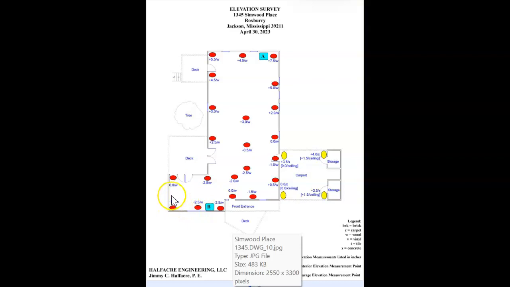2.5 lower, 1.5, 0. So you see this point and this point are at the same height. These are lower, and then we start up. This is a plus 2.5 and this is a minus 2.5. There is a 5-inch variation between this point and this point. Now, the structure continues to rise back. This back corner is plus 5.5. That means it's 5.5 inches higher. The highest point measured is plus 7.5 at point A.